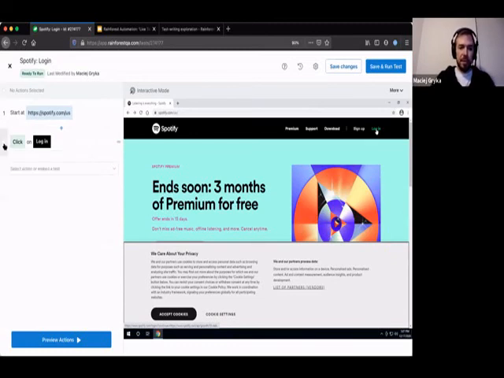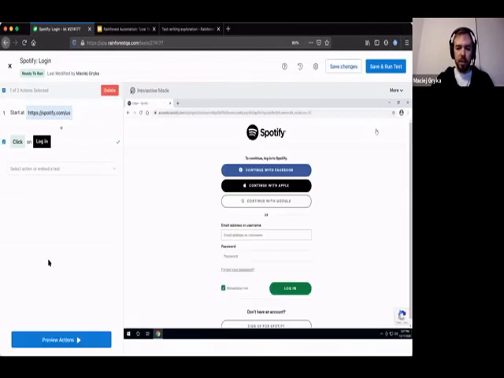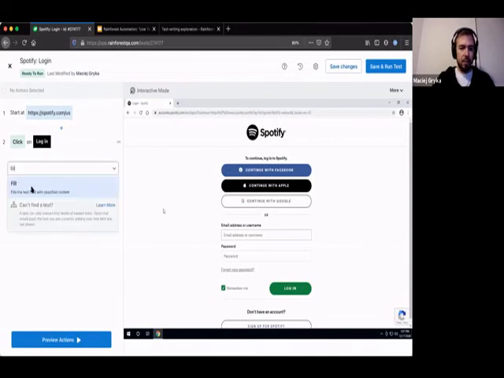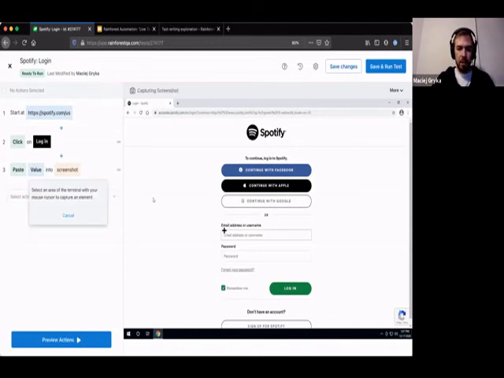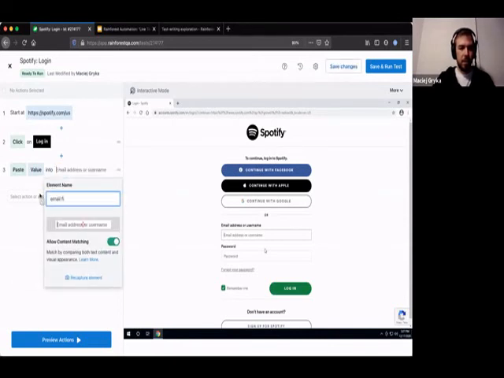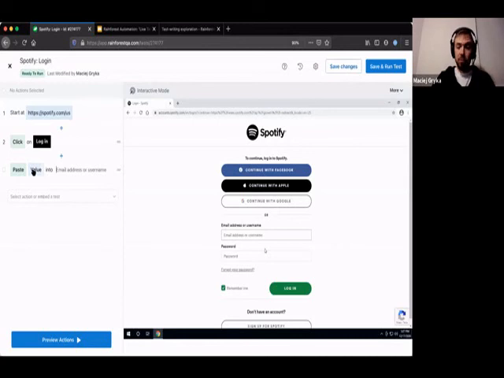And also, every time I create an action, I try to preview it to make sure that it's actually doing what I would expect it to do. And as this is executing, I'm going to start creating the next action, which is going to be filling in the email and password in the fields here. So a fill action is what we want to do here. We want to fill in this field, which is the email field, and we want to fill it in with an email.